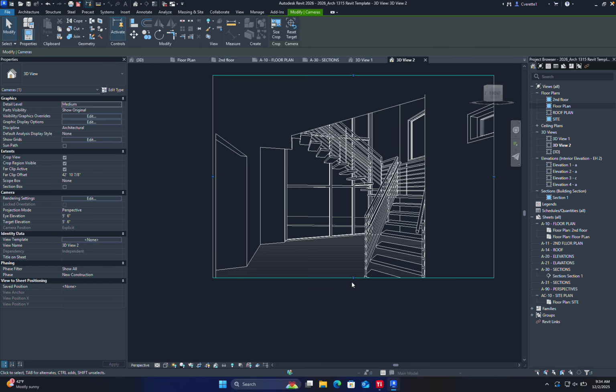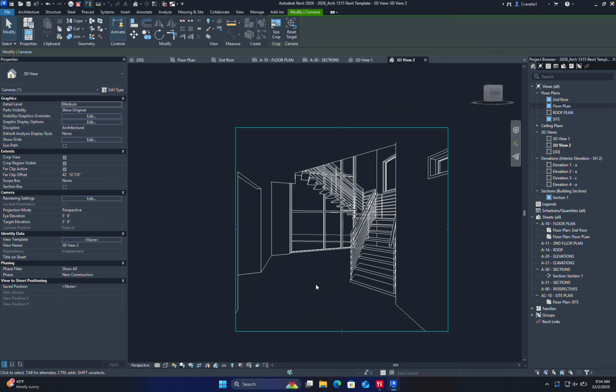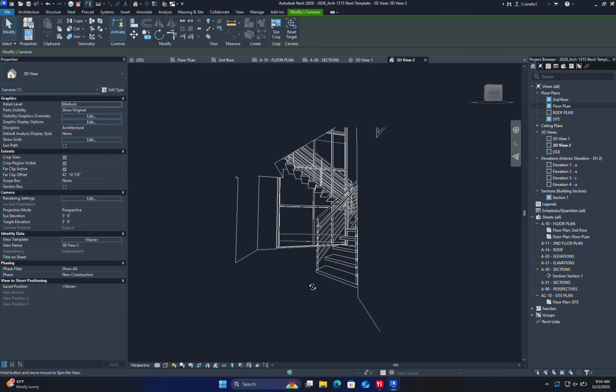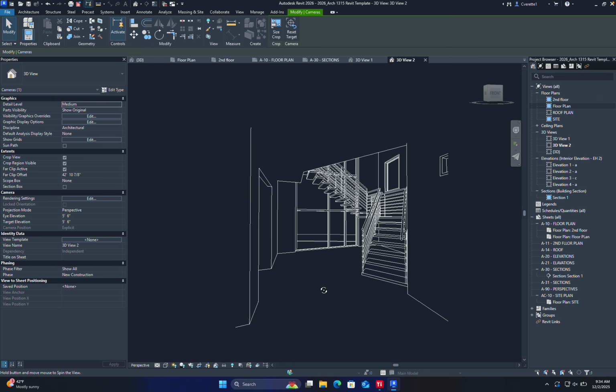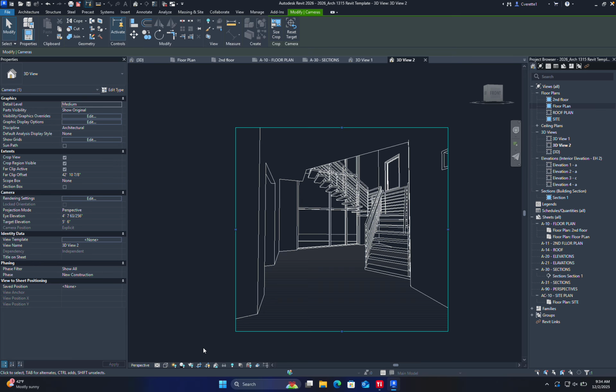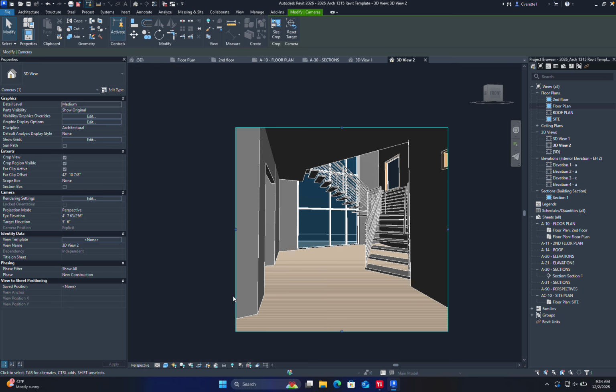But we do need some and potentially some for this project. And as you can see, as soon as I start moving around, it definitely dials it in. We'll go to a shaded view, and definitely not too shabby there. Not gonna lie, that's pretty sweet. Something we're pretty used to in Rhino.